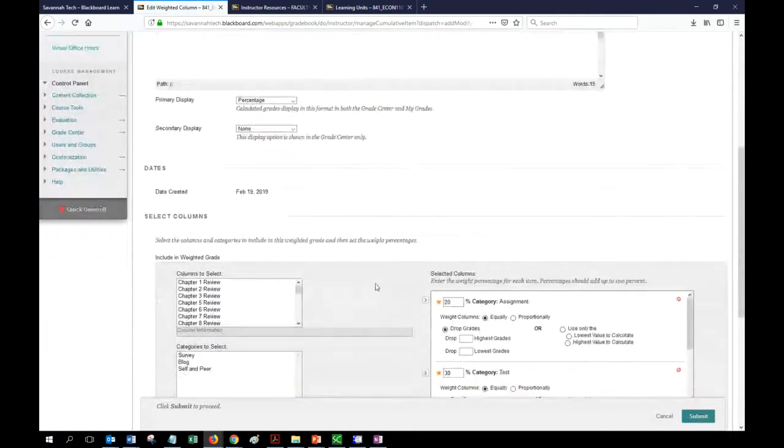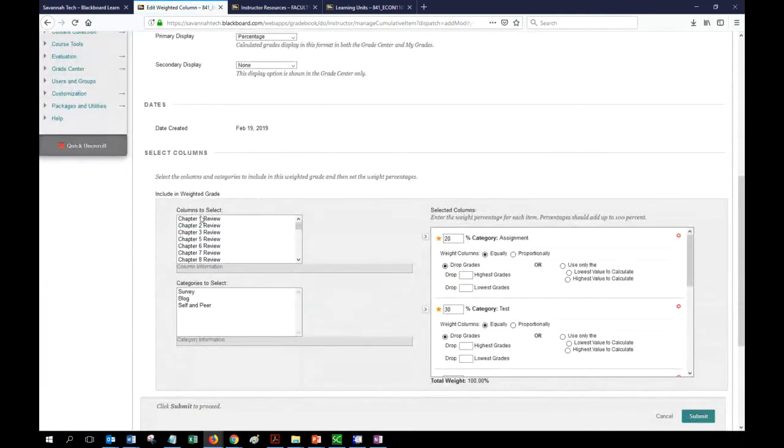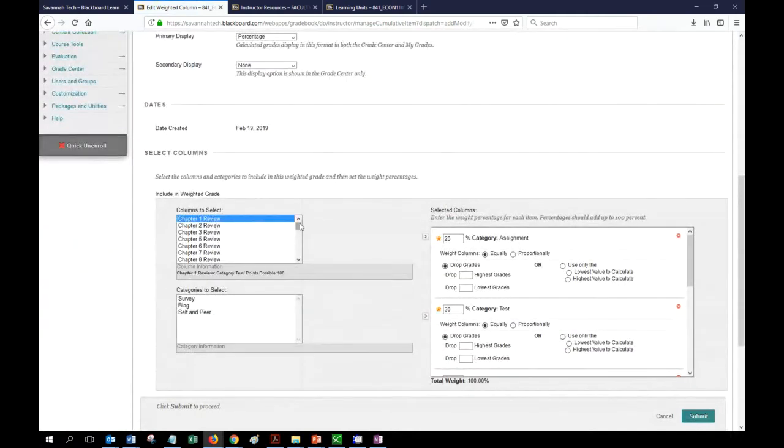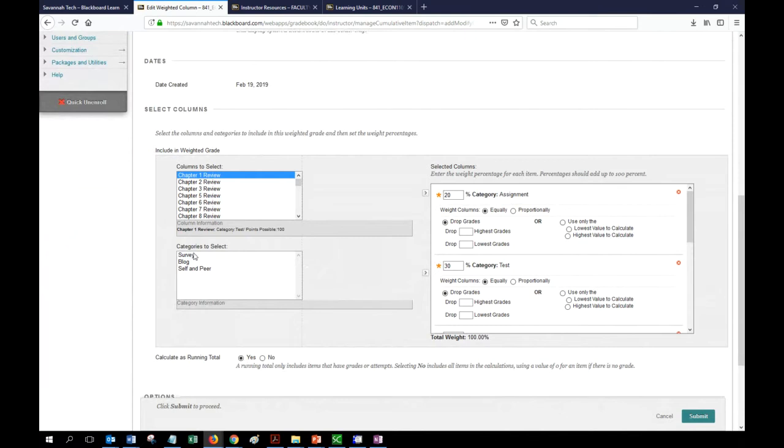So in this weighted total, I can select individual columns. However, if you see, I've got a bunch of different columns to select. It's a much easier process to use categories, because then all I have to do is make sure that my columns are set to the correct category, and I can bring that whole category over and assign a point value.